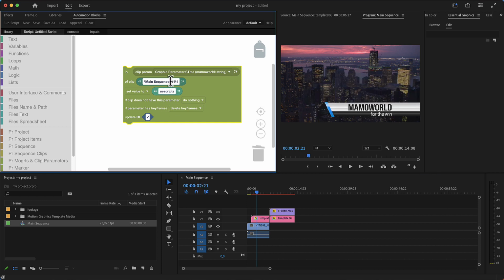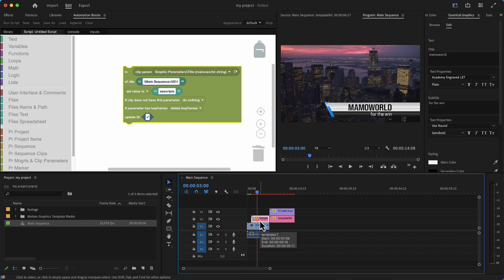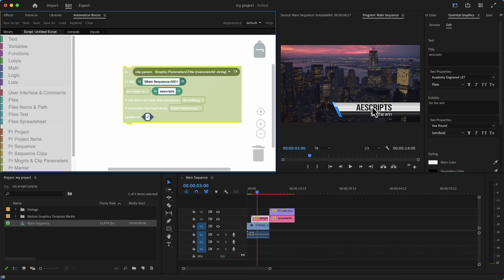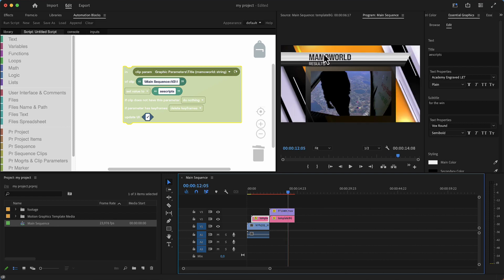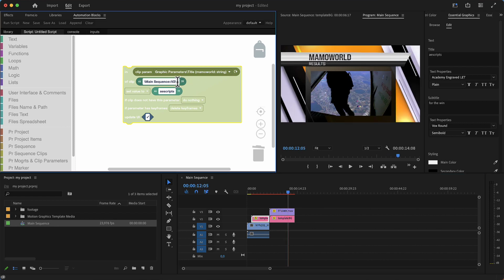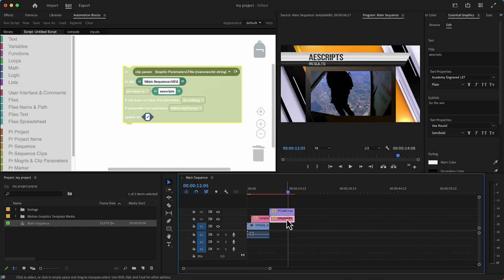So after the 2 colons comes first the track. Currently we have our template in the track v2. So we put here instead of v1, v2. And now v2 backslash 1 would be the first clip in track 2. So if we test this, run script, you can see it replaced A scripts here, and it didn't replace it here. If we put v2 backslash 2, run, it instead updated it now on the second clip in this track.